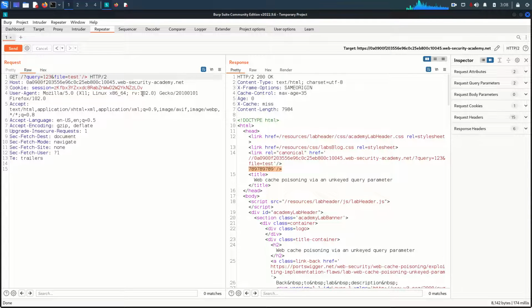alert 1. Okay, but instead of all that, you can keep these. Just add here one more parameter which is utm_content, is equal to, close this, and here I'm going to write script alert 1, and here also script, right? So just send this.